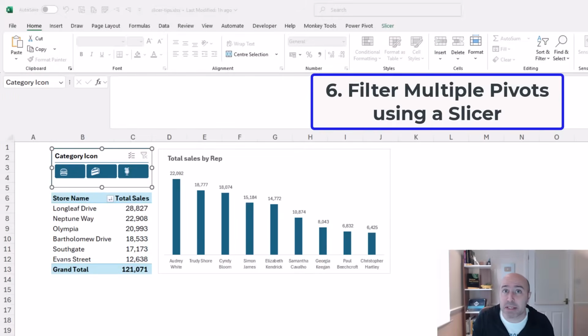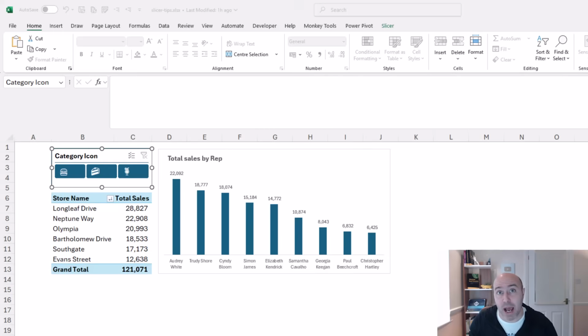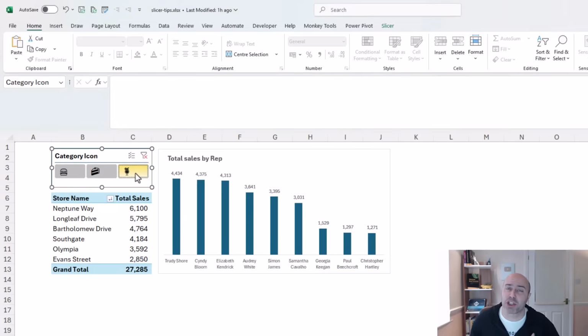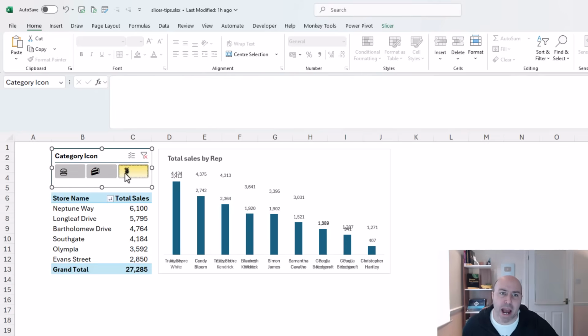Slicer tip number 6, and we are back at our pivot table slicers. For this example, I have a pivot table and a pivot chart showing different information about my data, and I've got a slicer from earlier, which when I click on the items, is changing both. You see both the table and the chart react. So how is this working?